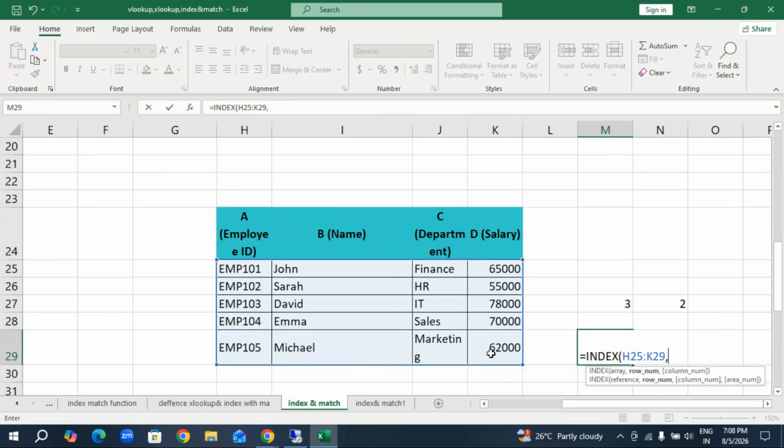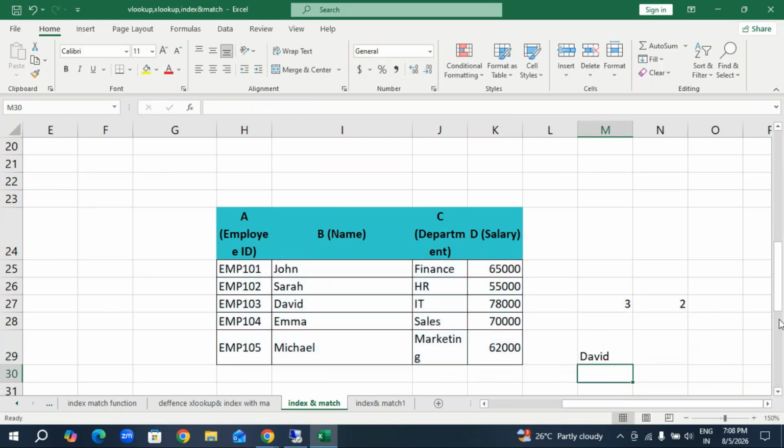After that, comma, row number. This is my row number, comma, this is my column number. Close the parenthesis, enter. Now see, in the third row, second column, we have David. That is the particular data we have. Now see, 1, 2, 3. Third row, first column, second column. In this particular column, third row, second column, this is my data it's showing.